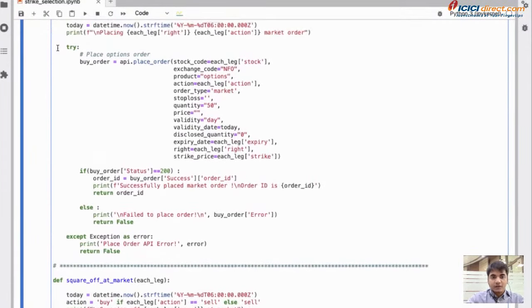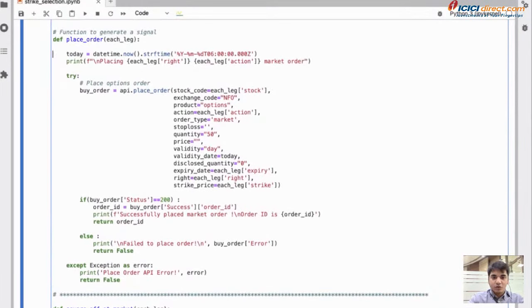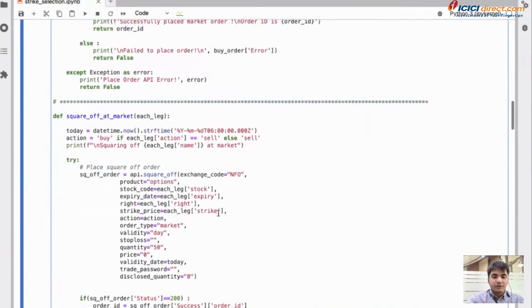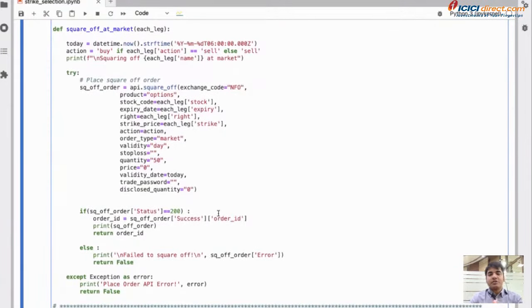If you have trouble understanding what these lines of code mean, you can always go back to our previous video, where we have covered this and explained what exactly we are doing within these functions. These functions are very self-explanatory. The place order function takes a contract as input and places a market order for that contract. Then we have the square off at market function, which does more or less the same, but it squares off the contract.